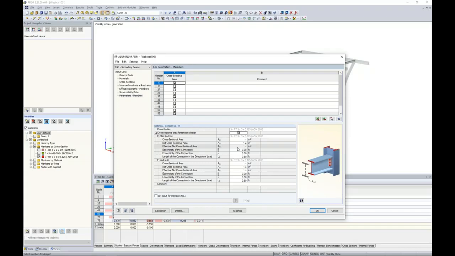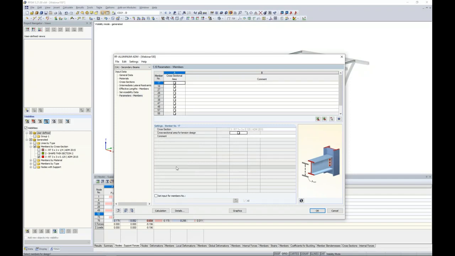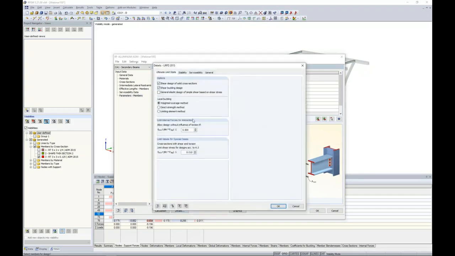So if we do have that situation at either the member start or the member end, this is where we can reduce that area here. Under the details tab, there are quite a few options that we just really don't have time to go through today, but certainly the help file, which you can access with this little question mark down at the bottom, is helpful for giving a little bit more information on all of these settings.